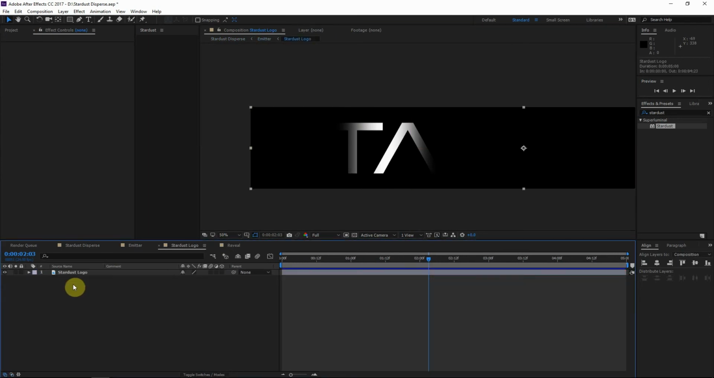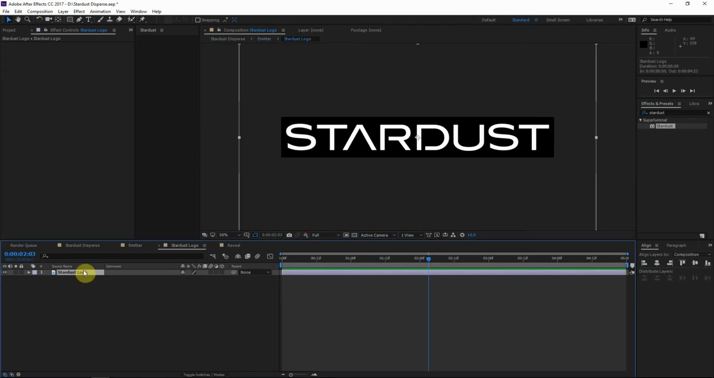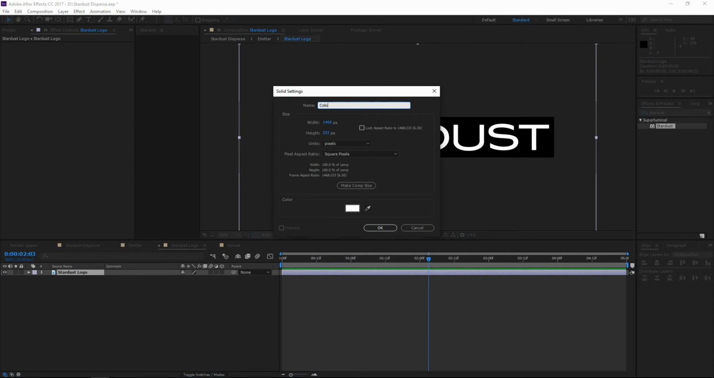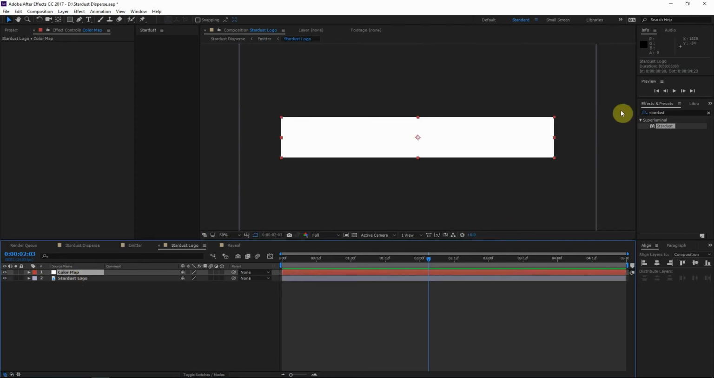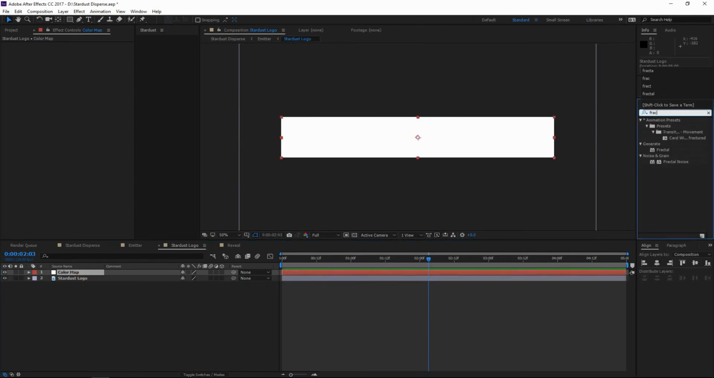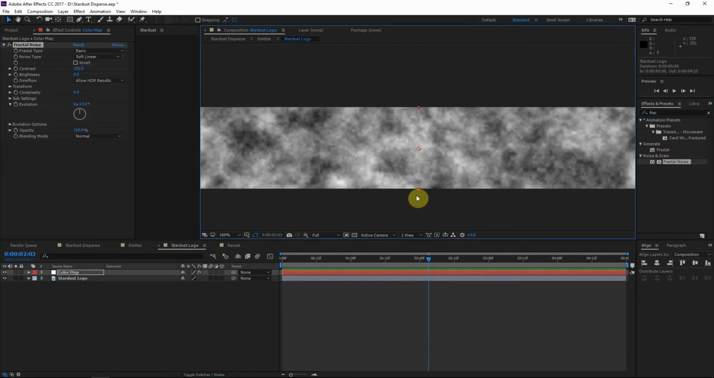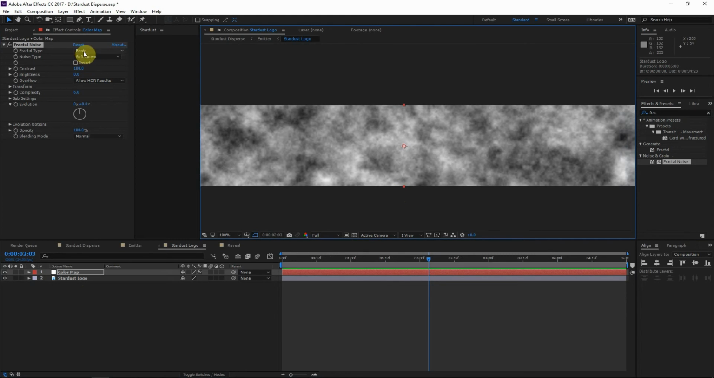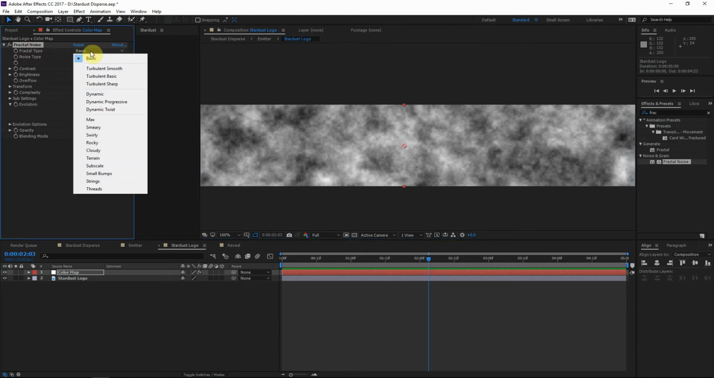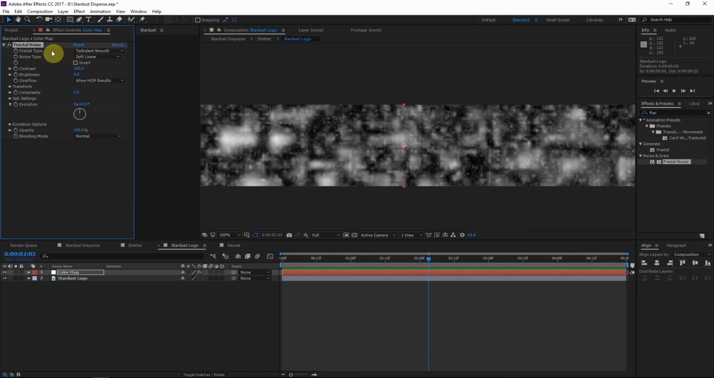So let's go in here actually to the Stardust logo composition. We'll create a new solid, call this color map, and fractal noise has a nice random nature, and that's good for these random colors we want to add. There's something really cool you can do with fractal noise. We can change this from basic to turbulent smooth, and we can change the type from soft linear to block.